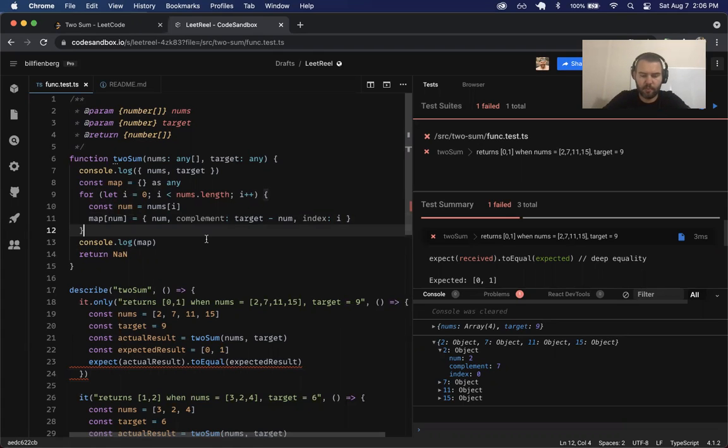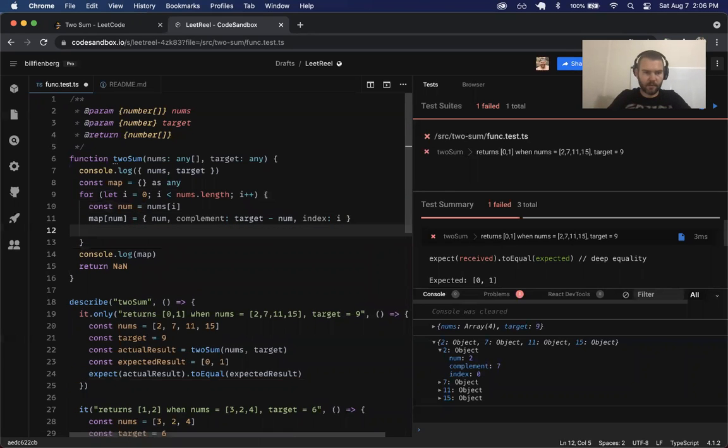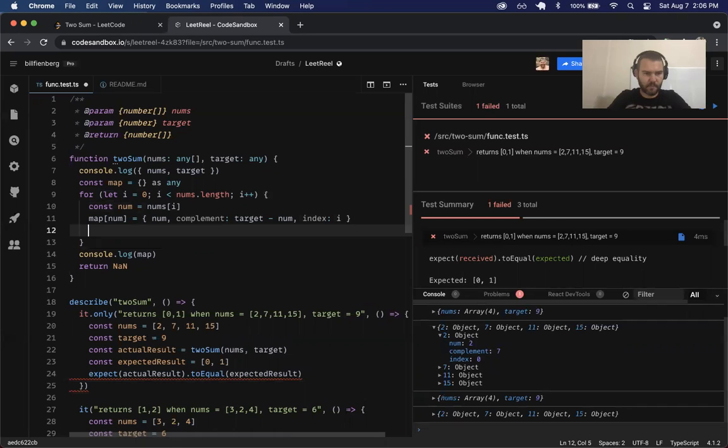Maybe we should keep a pointer. I guess the complement is our pointer. All right, so let's check to see if we have the complement.